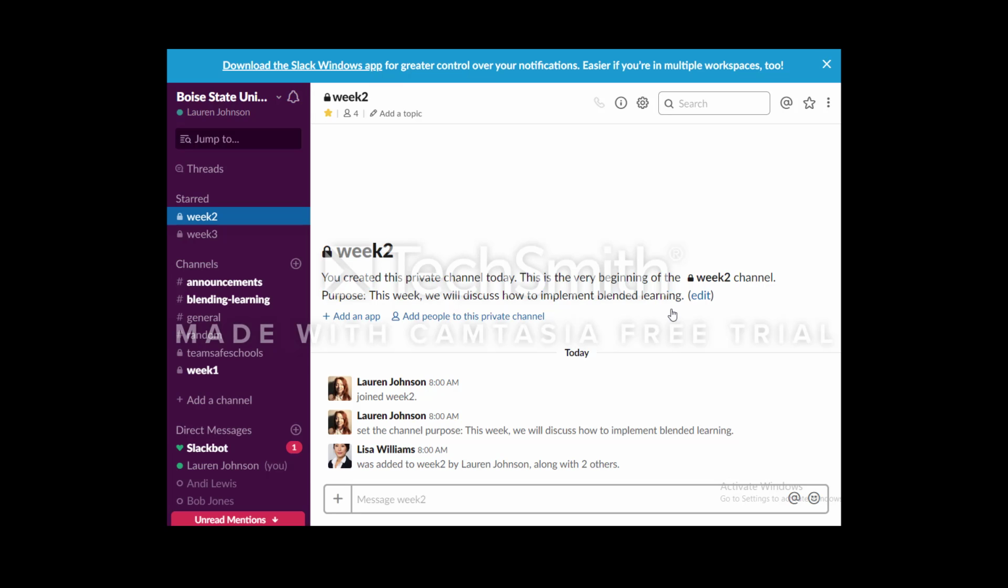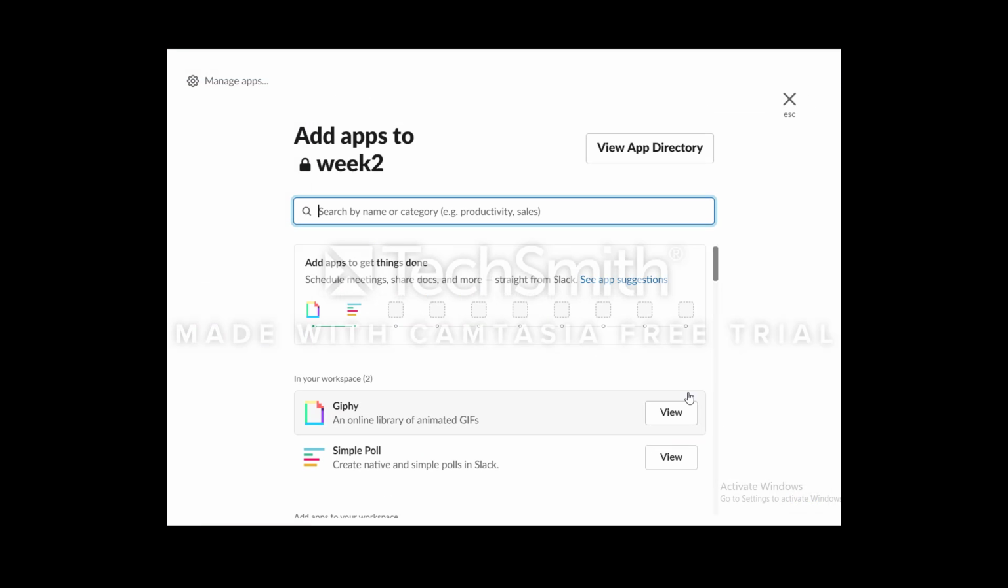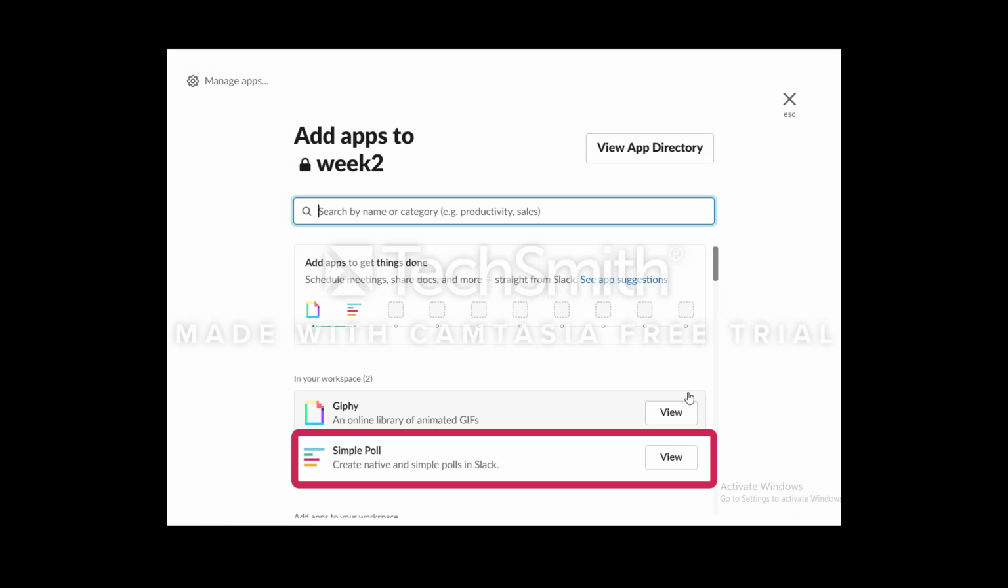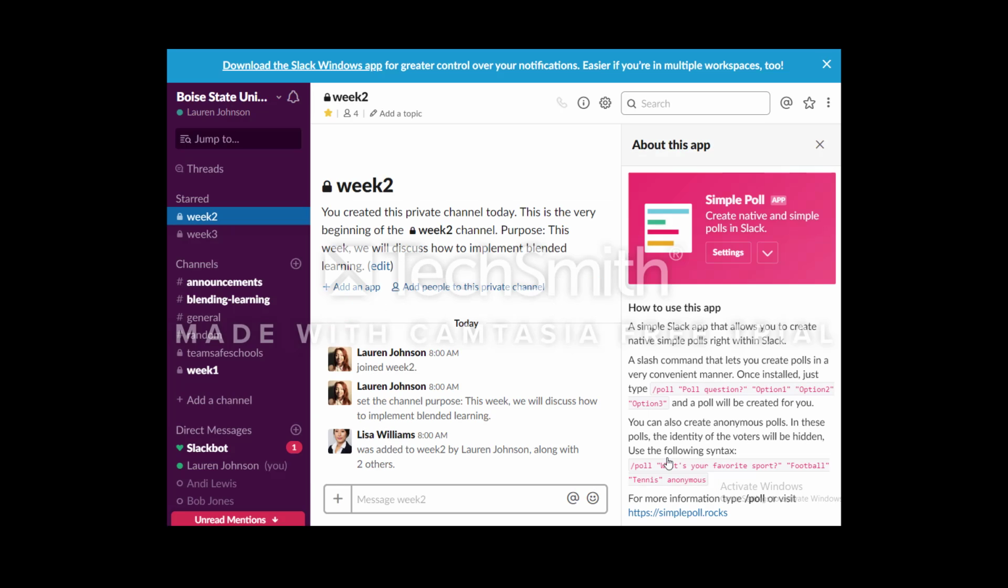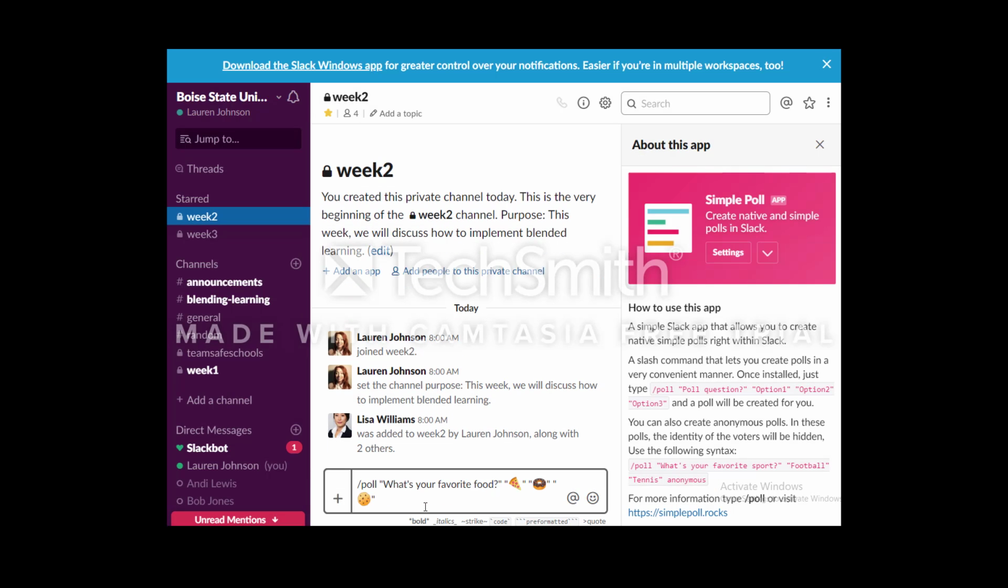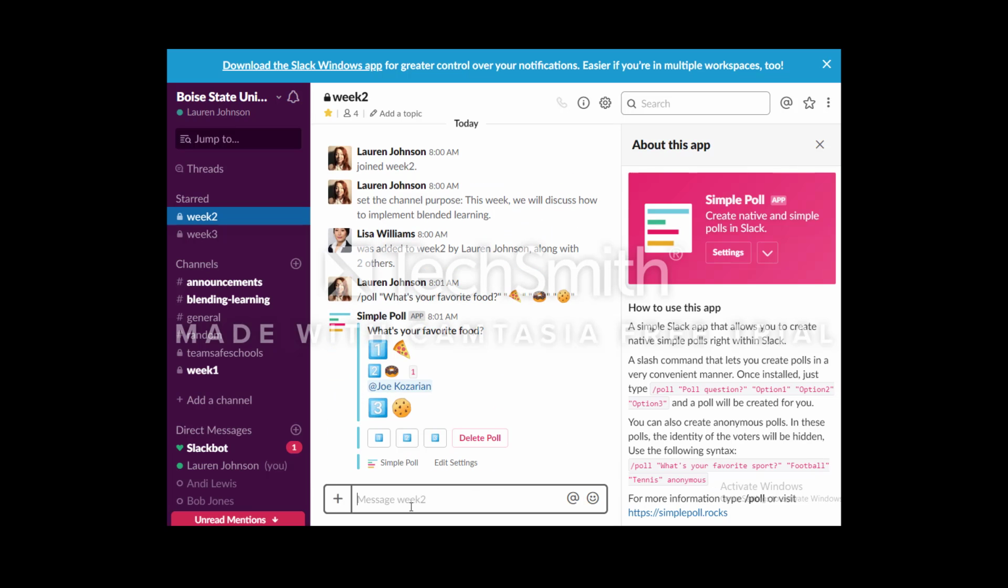As I mentioned, Slack allows you to integrate apps. You can click Add App to see the available integrations. For example, you can see that we have added the Simple Poll app to our channel. After installing the app, you can find out more about how to use the app by clicking View. In this example, I will create a poll question for the channel to answer.